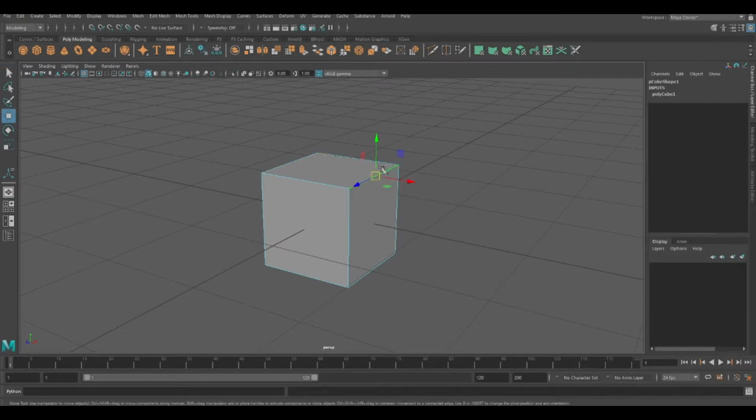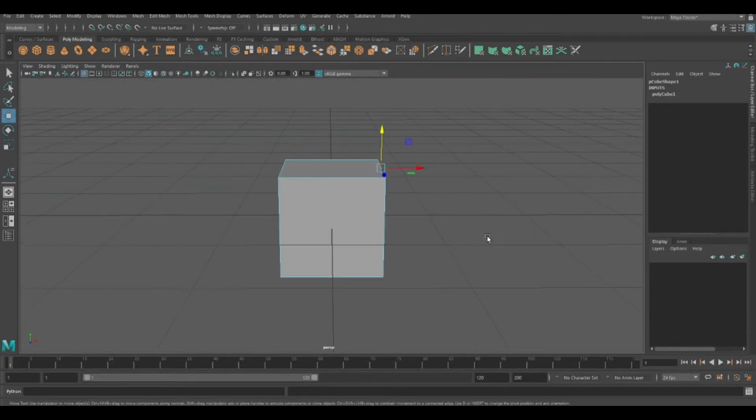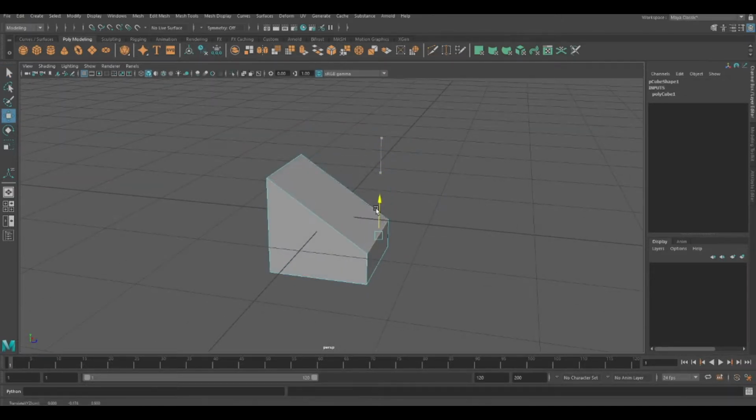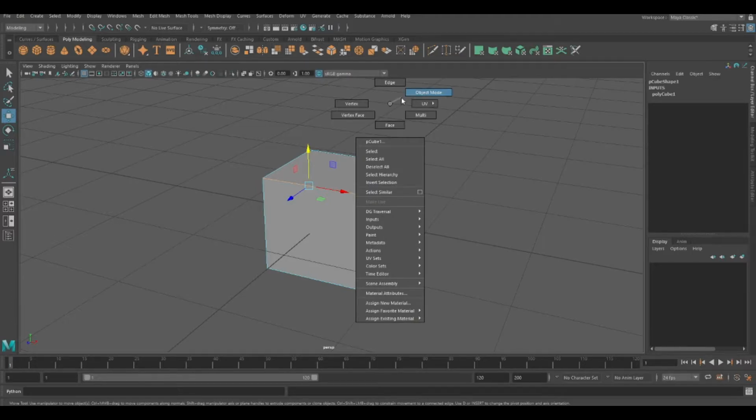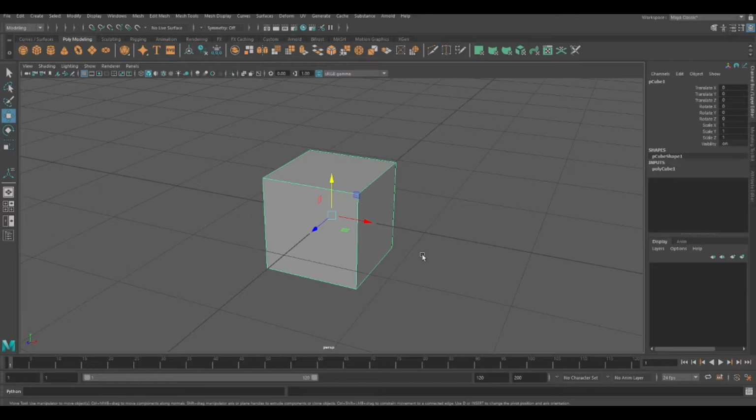Okay, and you can move all these using W. Remember, that's how we move. Control Z is to undo things. We also covered that in the last video. And then to get back to object mode, we right click again and go to object mode, and now we can move the entire object as a whole.